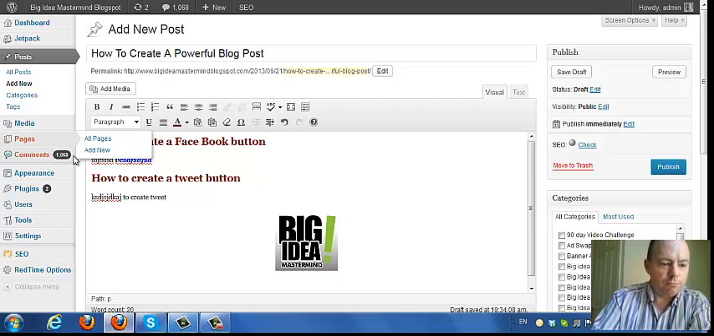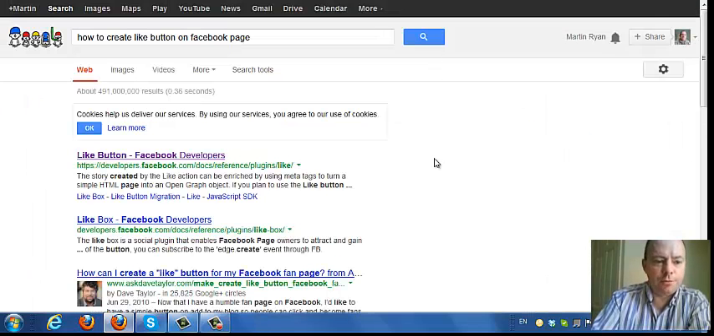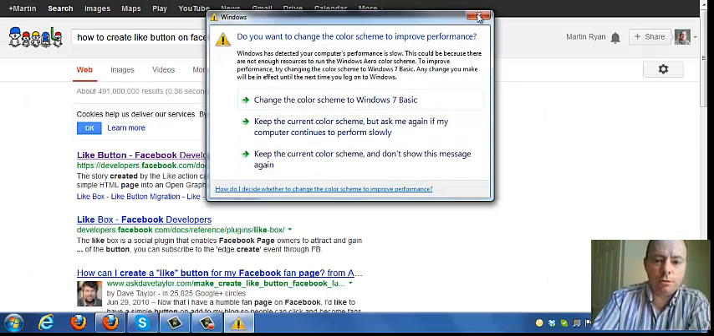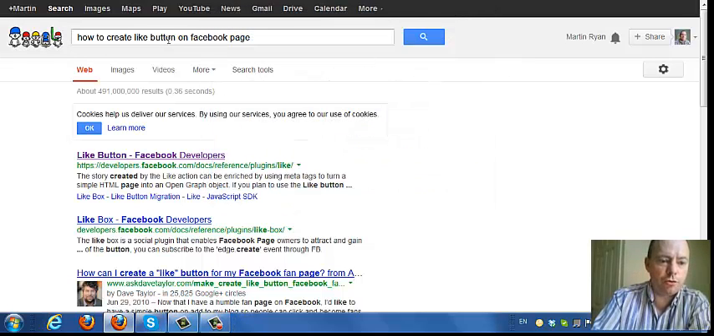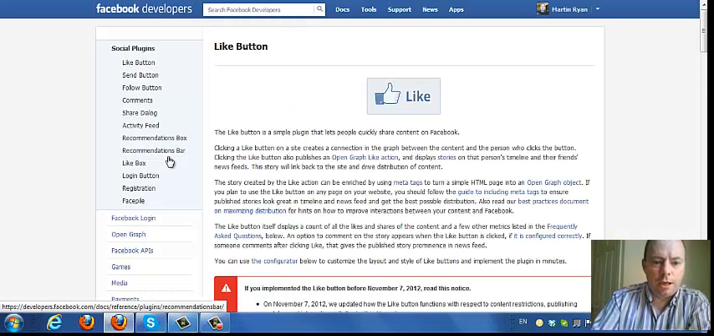Now, what are we going to do next? I'm going to show you how to add a Facebook button to your post. So I'm just going to go over here. You can type into Google, how to create a like button on your Facebook page, and here you have it. So we're going to click on this. You have all your commands here on the left hand side, your social plugins. So I'm just going to hit like button.